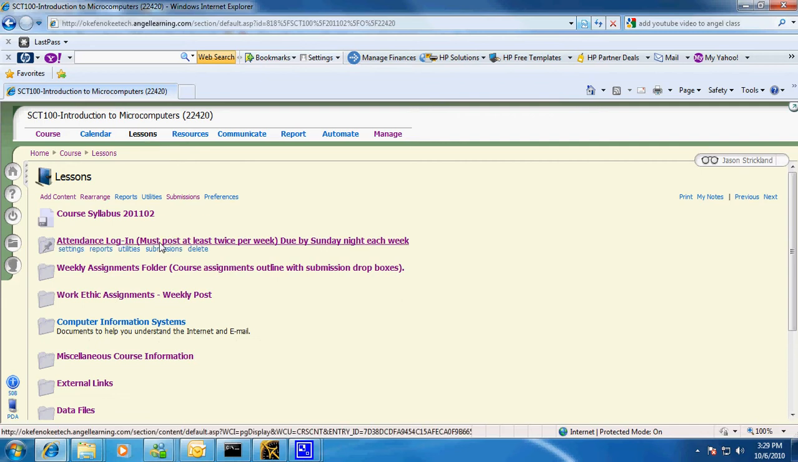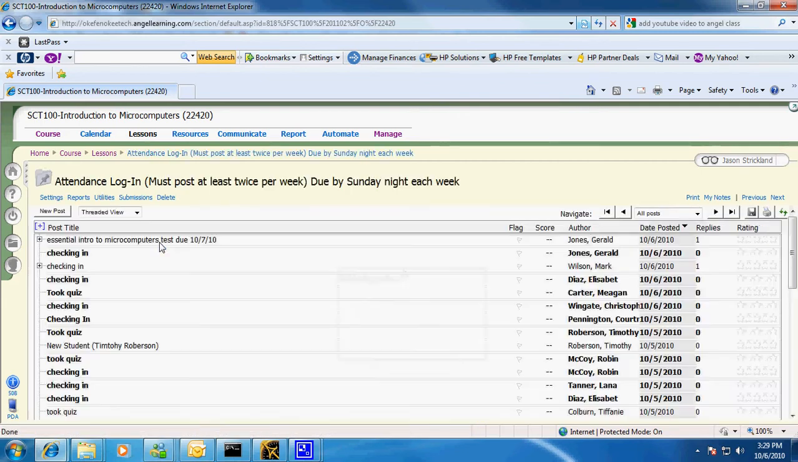And then you have an attendance log. You need to post in the attendance log twice a week. And just check in and let me know how you're doing. I'll respond occasionally. But if you put anything personal, it's better to email me. So if you have any personal issues, email me. Other than that, comments about the class or things that you're doing or comments to each other, you can post in the attendance log.